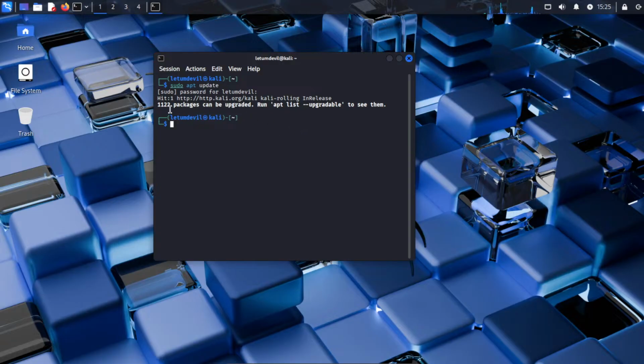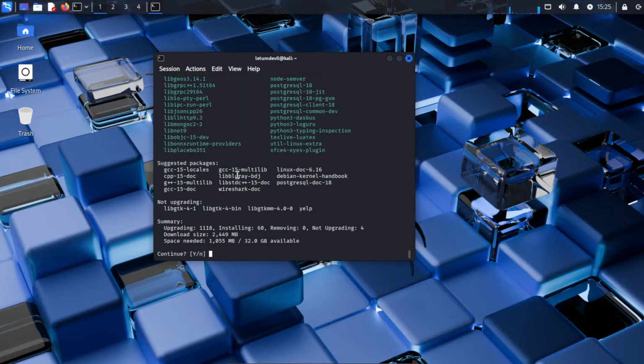We can upgrade some packages. To do so, we can type sudo apt upgrade. It will ask you if you have space. The space needed is approximately, let's say, 1 gigabyte download size. Depending on your space limit, you can continue or cancel the operation.